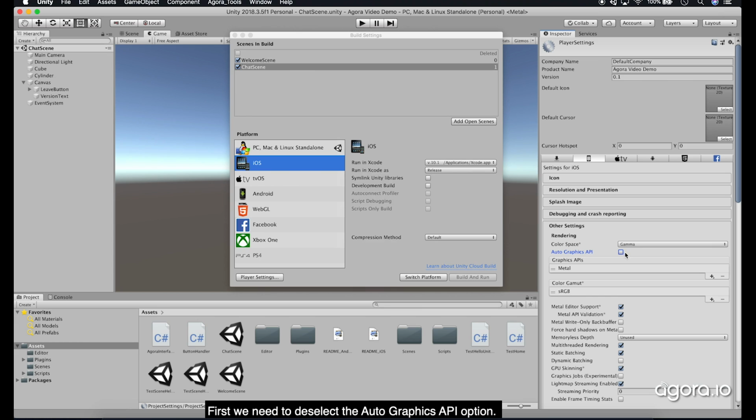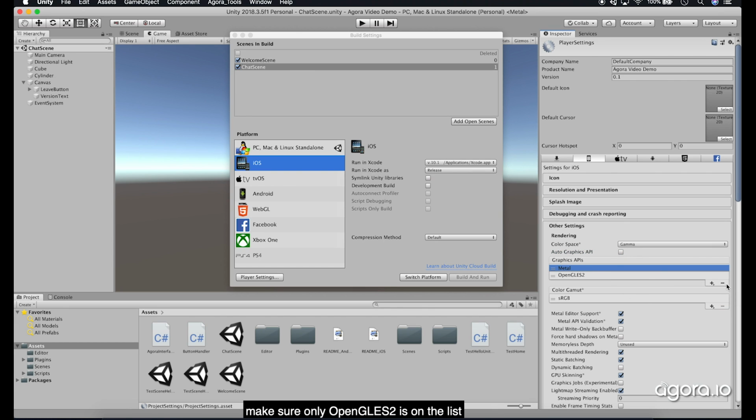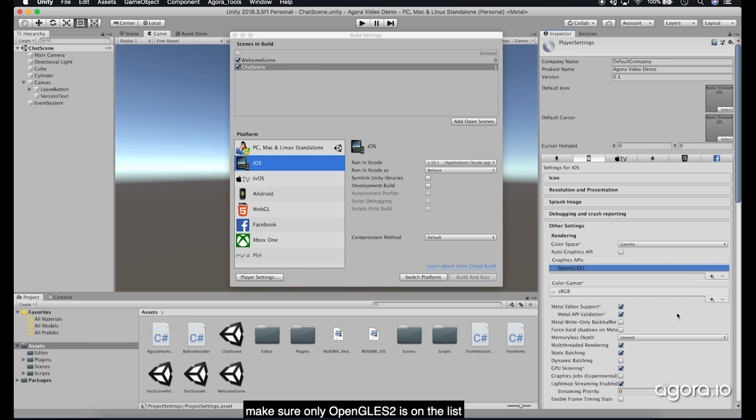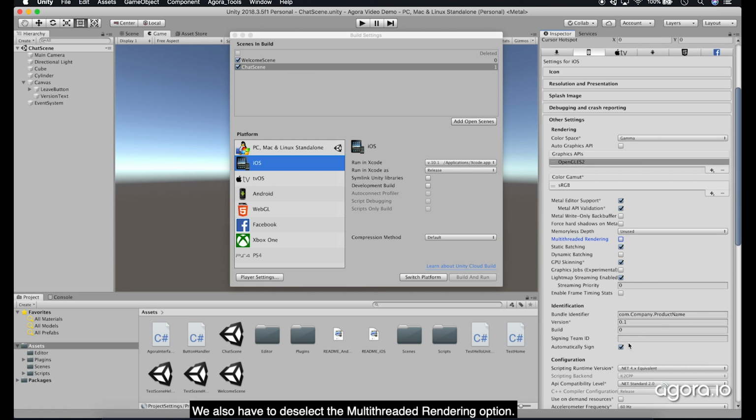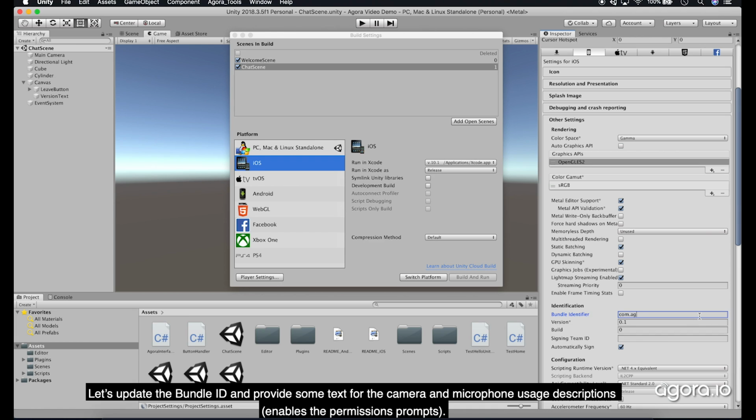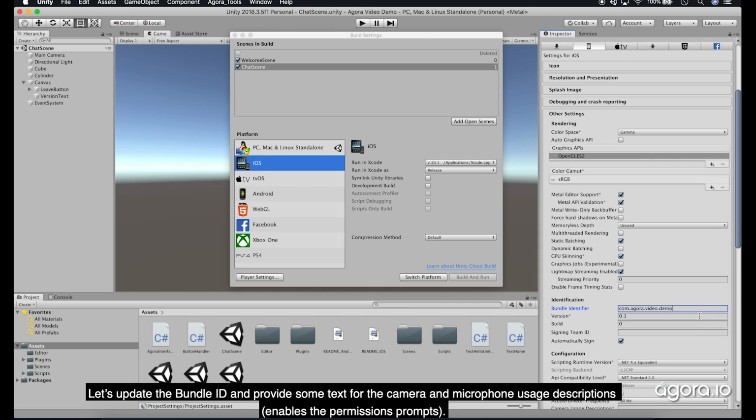First, we need to deselect the Auto Graphics API option. Make sure only OpenGL ES2 is on the list. We also have to deselect the multi-threaded rendering option. Let's update the bundle ID and provide some text for the camera and microphone usage descriptions, which enables the permission prompts.